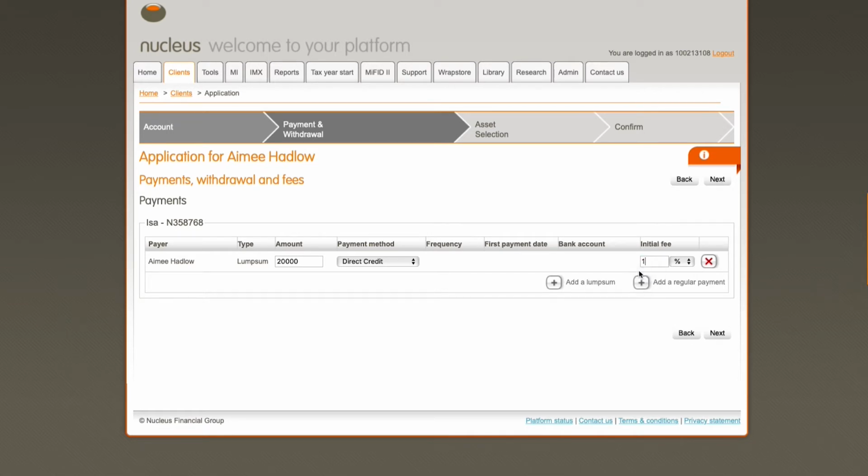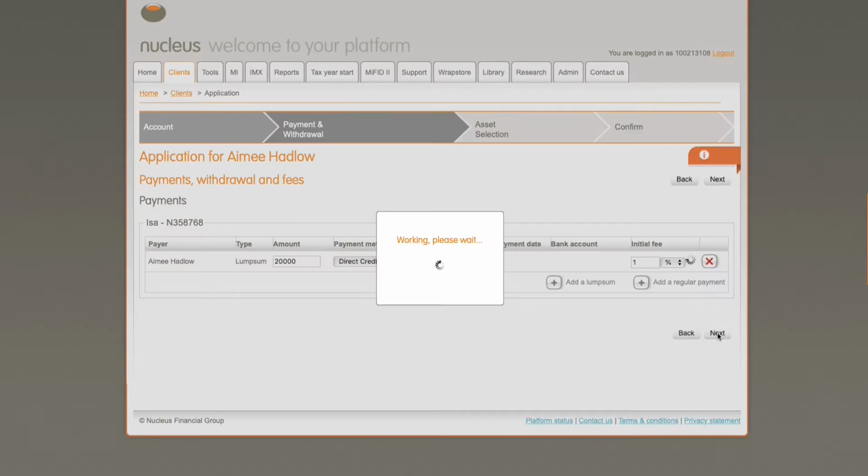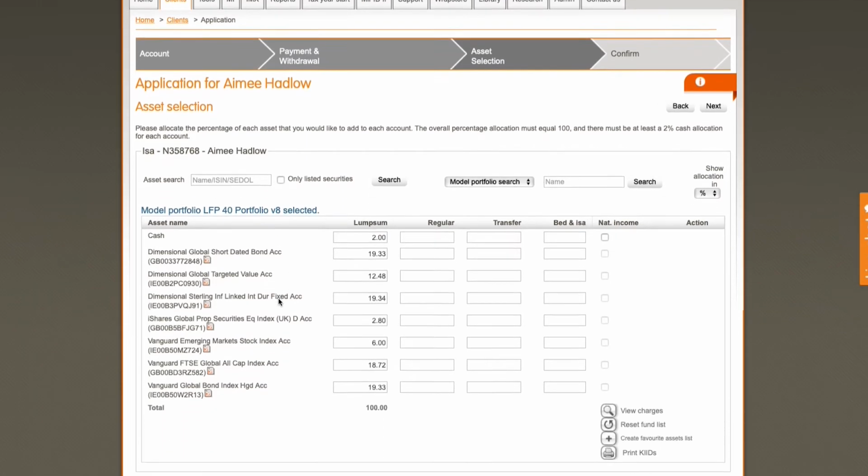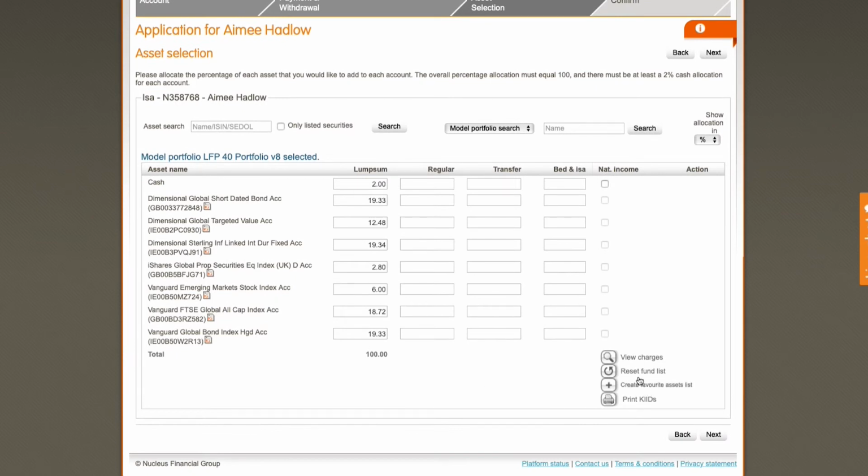If you need to add any more regular payments or lump sums, you can hit the Add buttons here, then hit Next. If they use a model portfolio, the details of that will have pulled through. If you need to change that investment direction, you can either reset the model portfolio assets and then choose your assets in the left box. If not, just press Next.